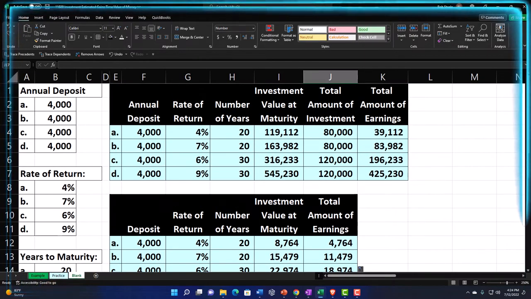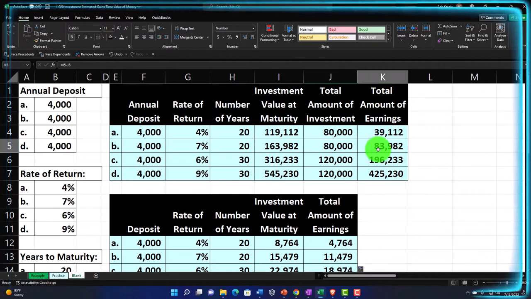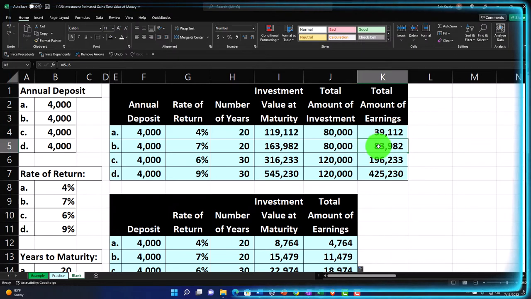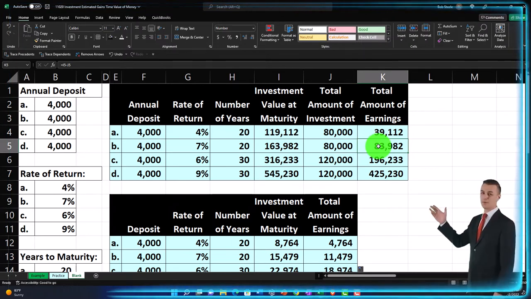So then let's recalculate this one up top just so we can understand it a little bit more. And it's useful to do this because then you can see how it is growing on a year by year basis.